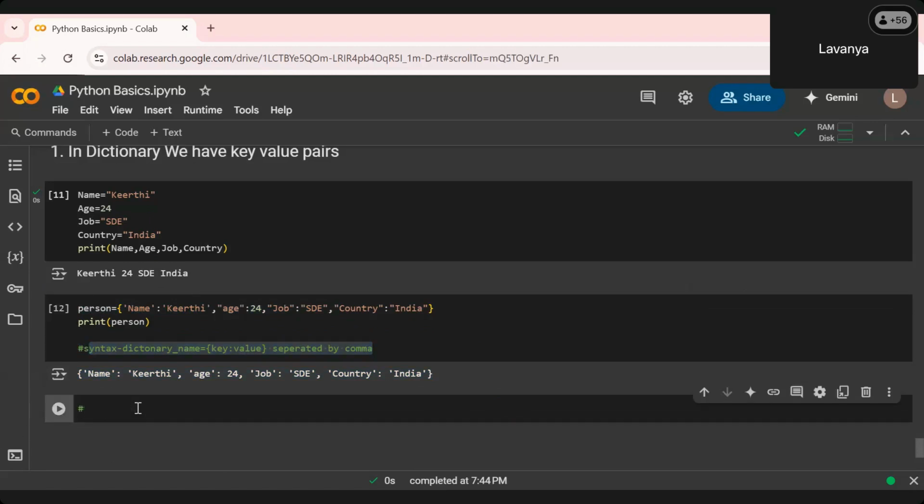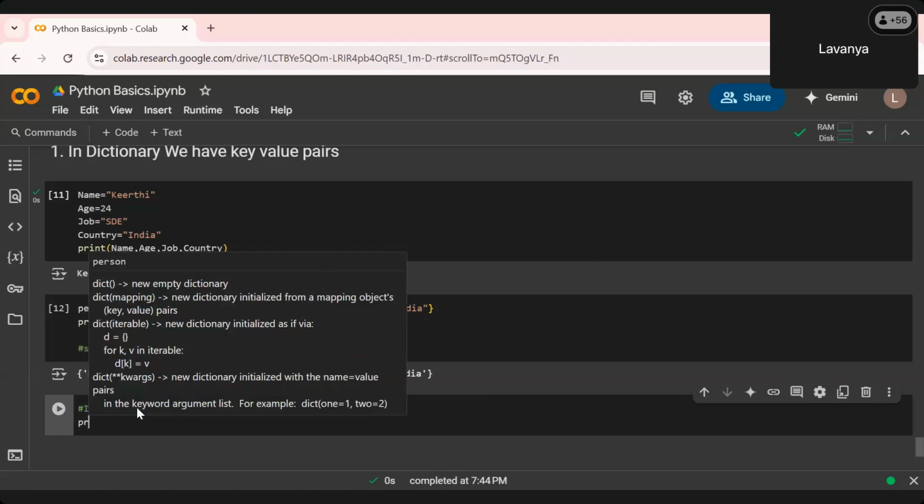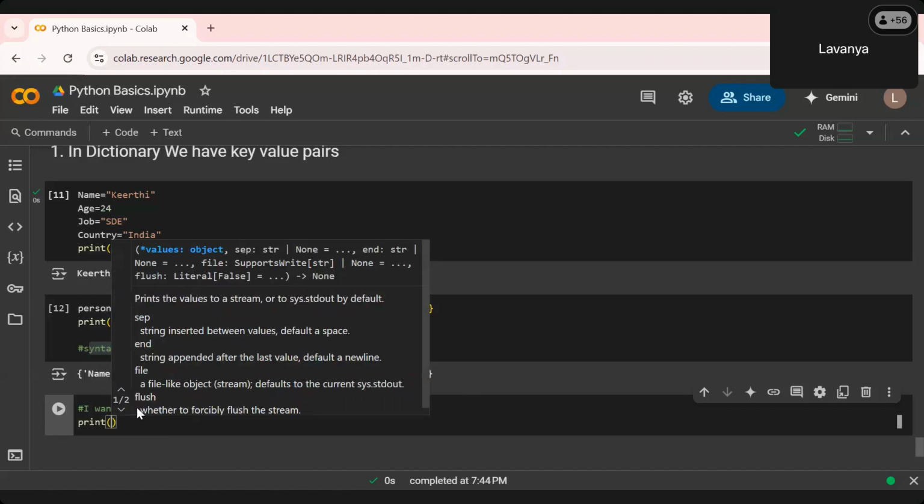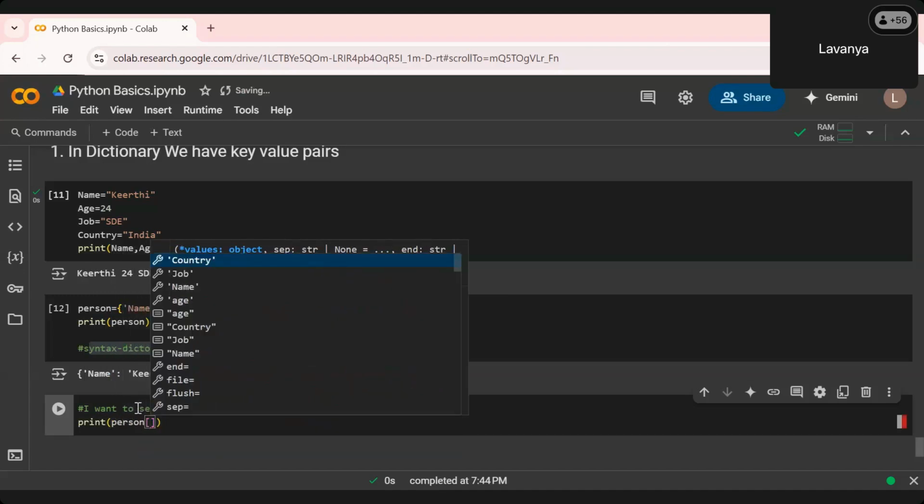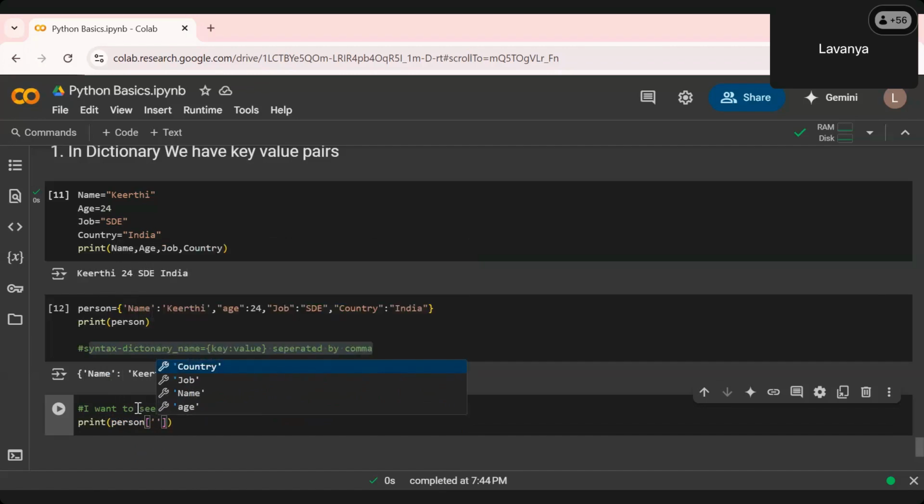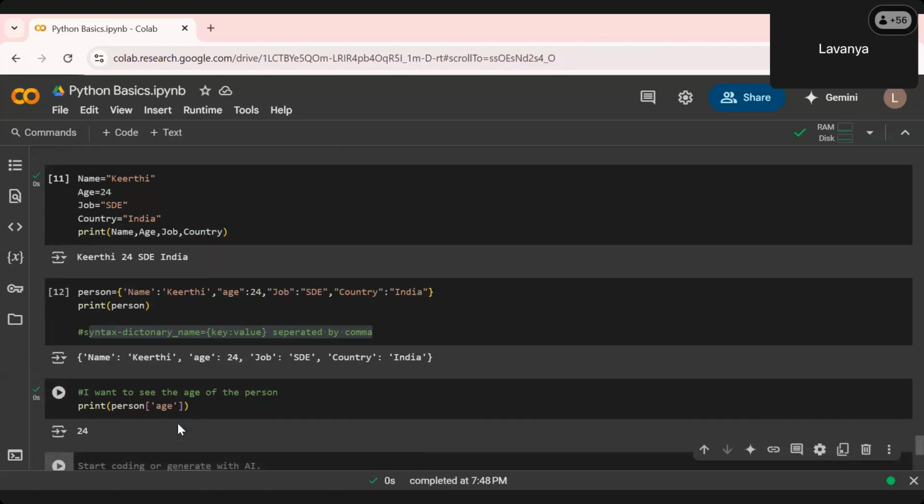I want to see the age of the person. So how can we write that, guys? Print. Okay, we write print. And then we are talking about the person, and then we can access it using its key. So here age is the key, age. And if you print this, see, you are getting 24.